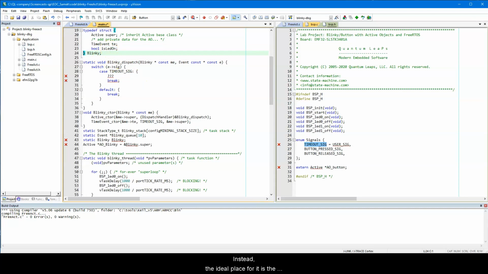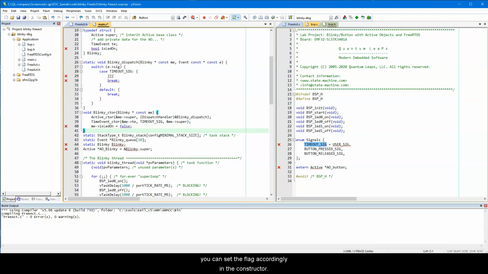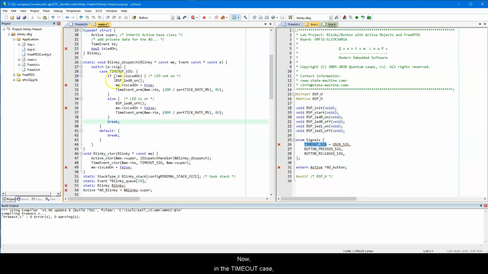Instead, the ideal place for it is the private data in your ActiveObject class, where you add the isLEDON boolean flag. Assuming that the LED is initially off, you can set the flag accordingly in the constructor. Now, in the timeout case, you first check the flag, and if it indicates that the LED is not on yet, you turn it on and remember this change in the flag. Then you arm your time event to expire in 200 milliseconds. Otherwise, you turn the LED off and set the flag accordingly. Here, you arm the time event to expire in 800 milliseconds.